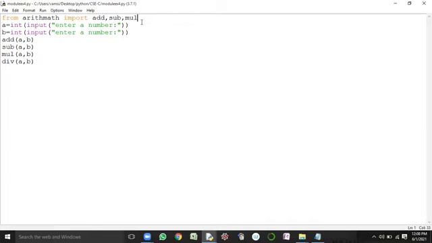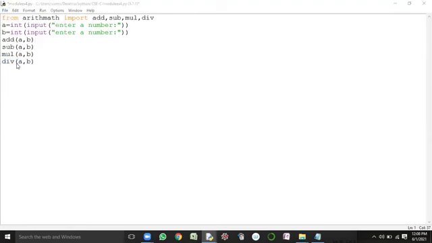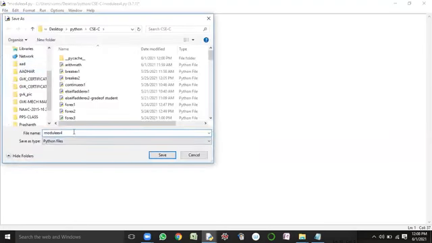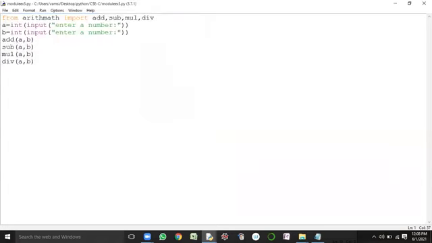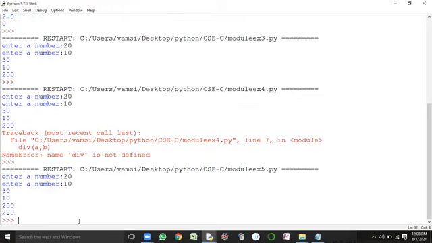Now you tell me: comma div. Division, div. Okay. So save the logic and run the program. Save as module example 5.py. Then run the program. It is asking for the inputs. I'm giving 20 and 10. See here. Are we getting the correct outputs?